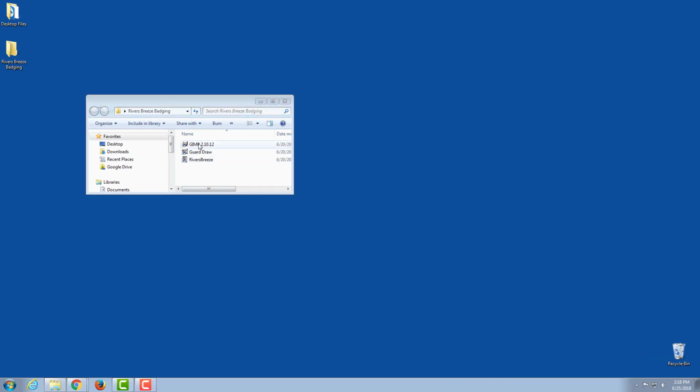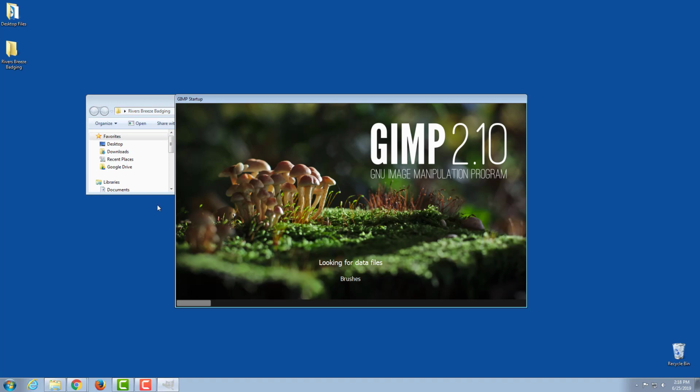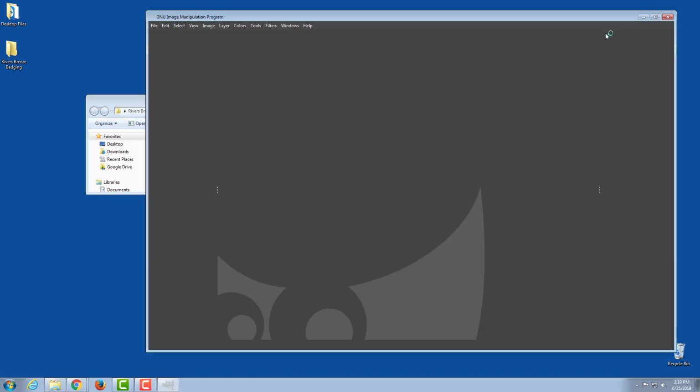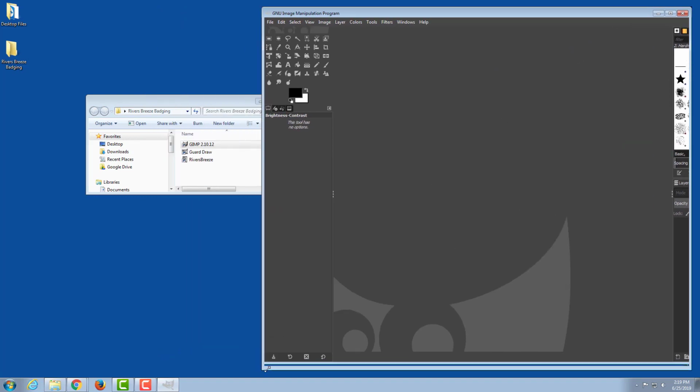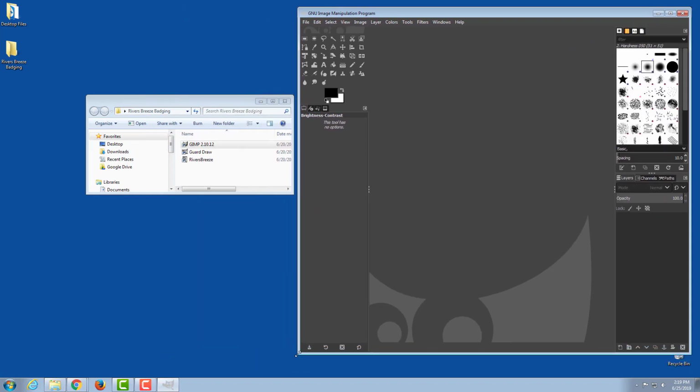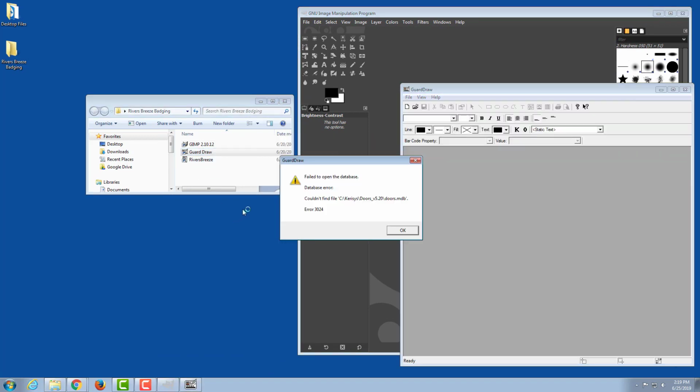Let's go ahead and open up GIMP. We'll wait until that loads. We'll go ahead and get it set. Then we'll open up GuardDraw. We usually get an error because we don't have it linked properly. Go ahead and click through the error.